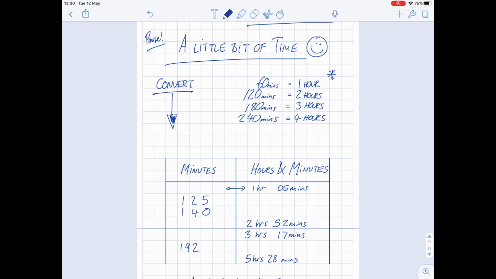Good luck. All right, so for this first one, 1 hour and 5 minutes. Well, the 1 hour, 60, add the 5, 65 minutes. Next one, 125 minutes would be 2 hours, which is 120, and then we've got the 5 minutes left. 140 minutes would be 2 hours, 20 minutes.